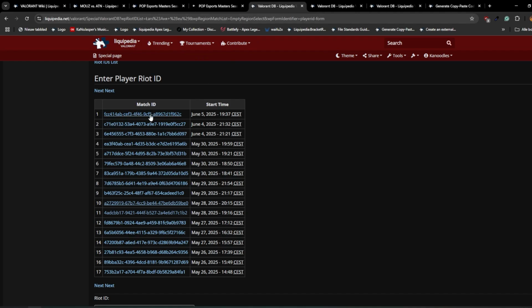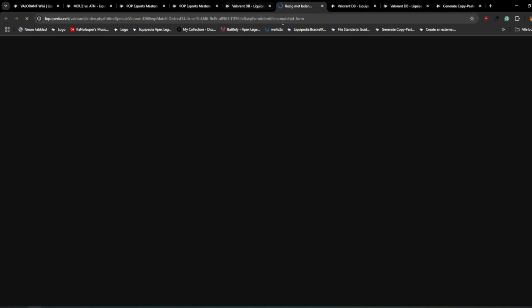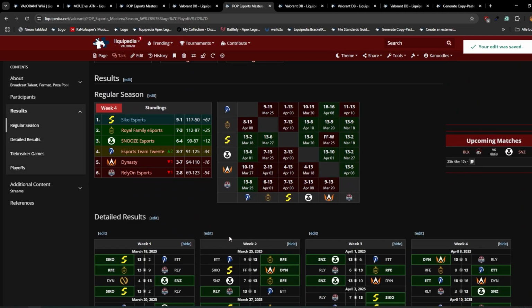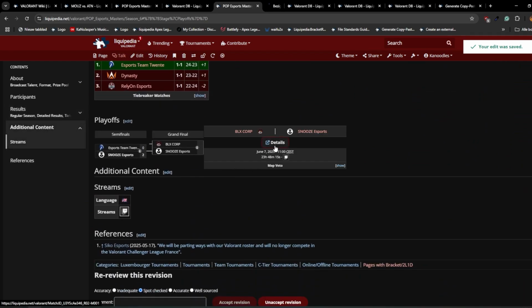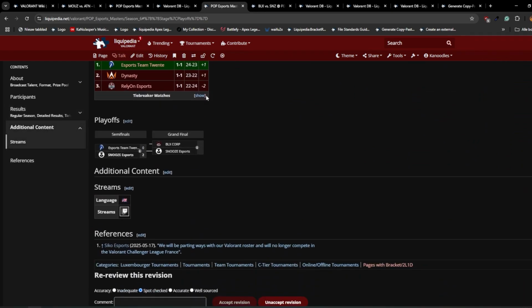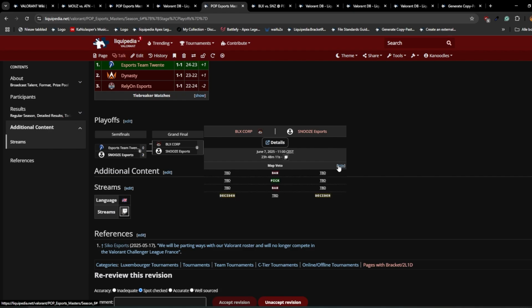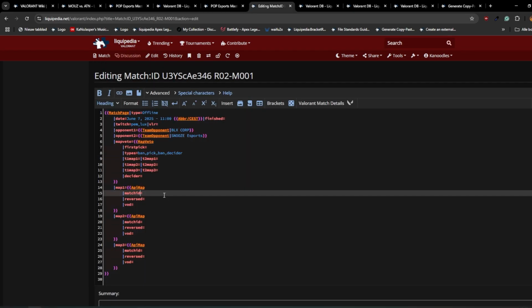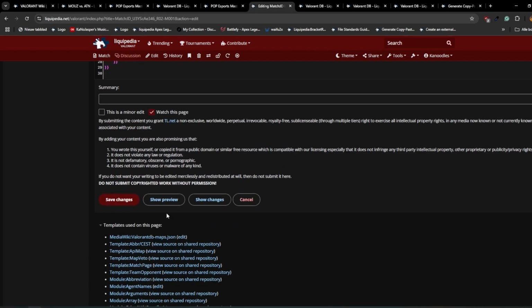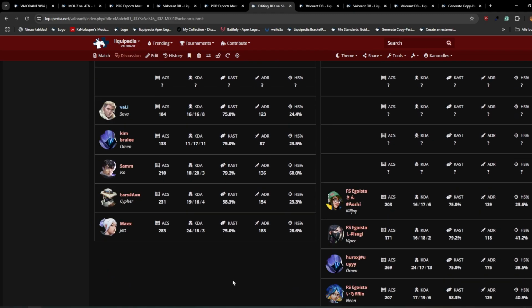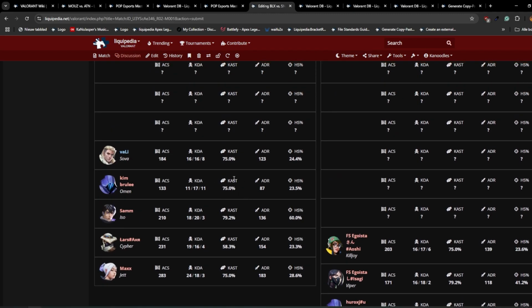So if I were to go into this Valorant database and pick a random game, so this one would probably bug out a bit because it's not set up for this tournament and it's just a random match. But now, as you can see here, there's the details button with the upcoming countdown, and if I want to edit the match, I can do this, enter the match ID, hit show preview in case I want to double check things, and it will show the match I just added.